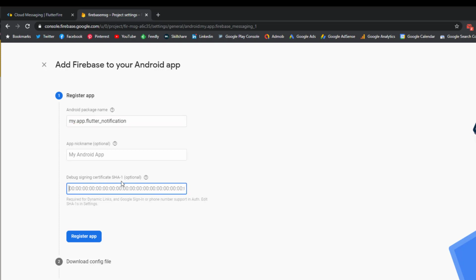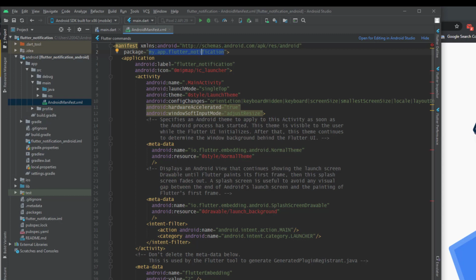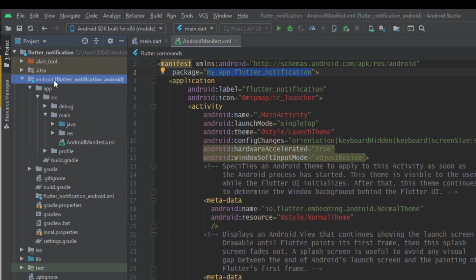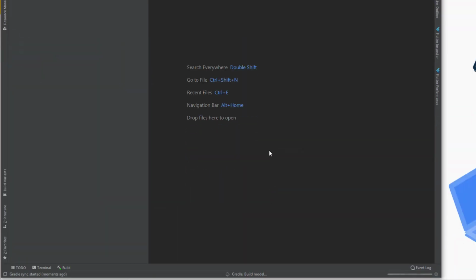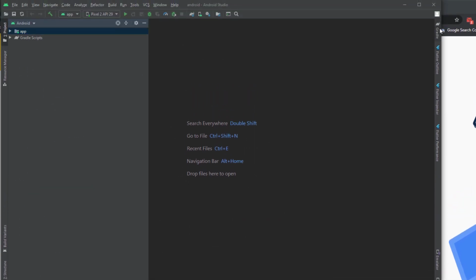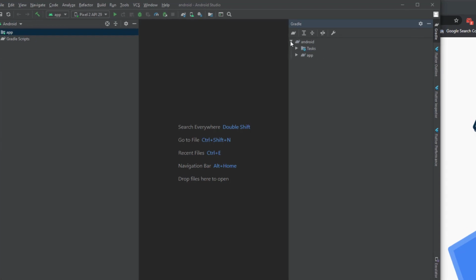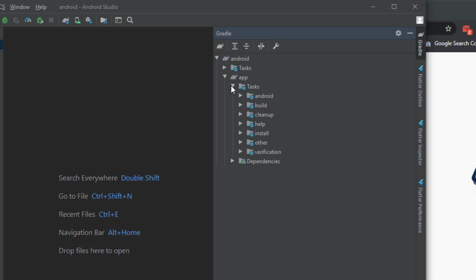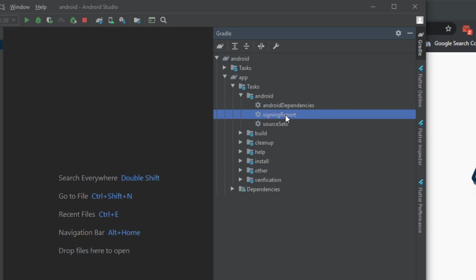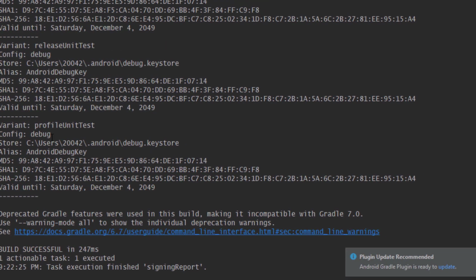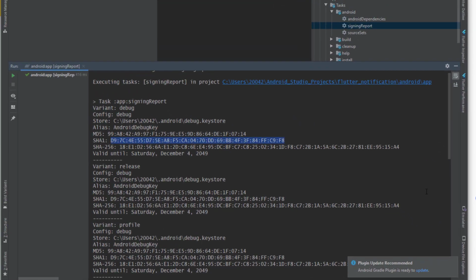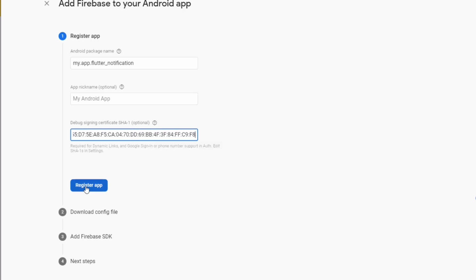And then we need to add SHA1. To add SHA1, you can run commands to get your SHA1, but there is a way to get SHA1 inside the Android Studio. You right click on Android and you go to Flutter and you select Open Android module in Android Studio. I select new window and I'm going to wait until the process is finished. And I'm going to open the Gradle tab, and inside Android I go to App, I go to Tasks, Android, and Signing Report. I double click on the signing report and here I can see my SHA1. Then I'm going to copy the SHA1 and paste it in the Firebase. And I click on Register App.